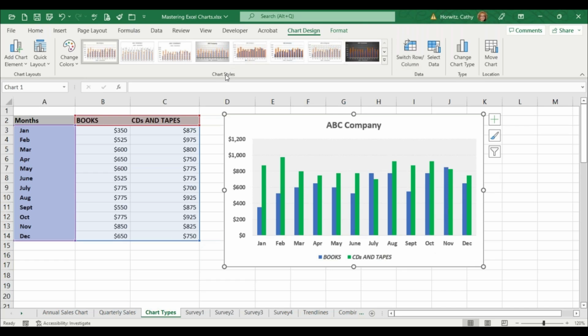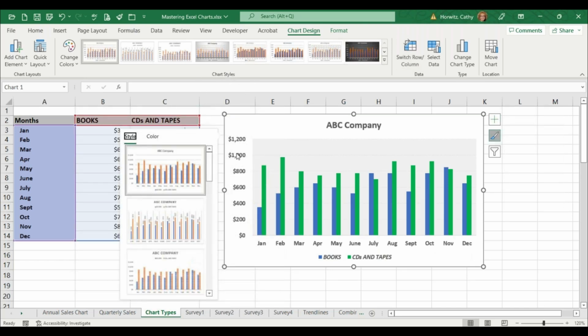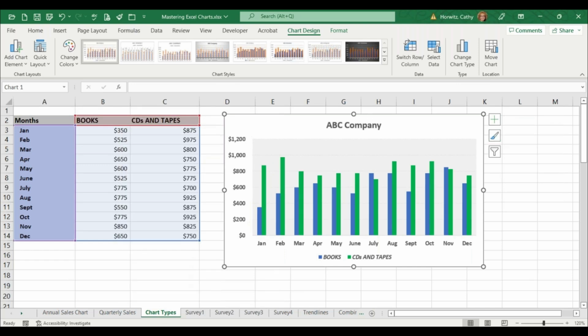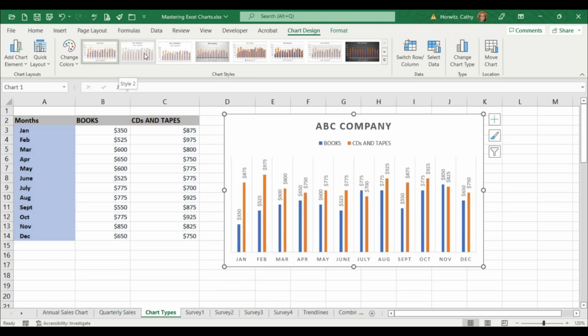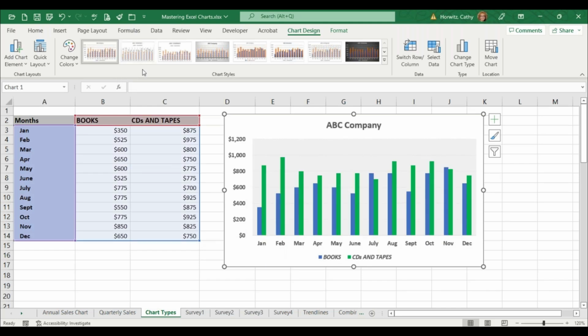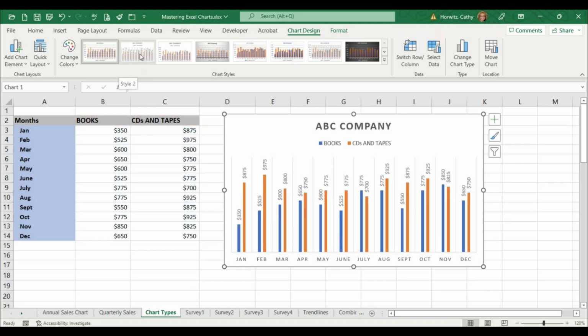Then in the middle of the ribbon, we have the chart styles. Chart styles make small changes to the worksheet. As I point to them, I get a live preview. Notice it goes back to the original colors. This one happens to add the data values from the worksheet onto the columns themselves, moves the legend to the top, and eliminates the vertical axis.